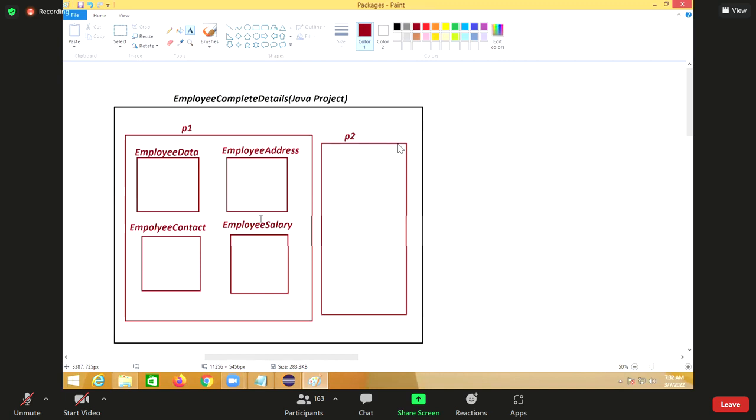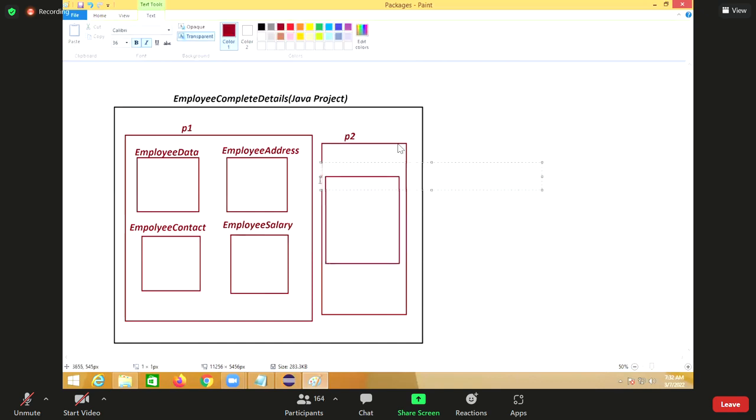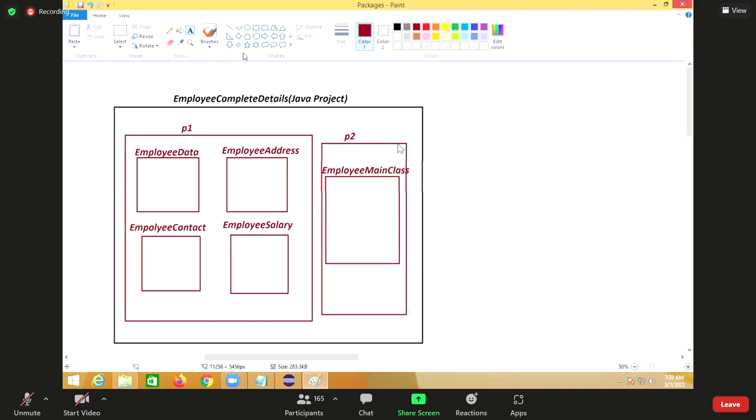P1 holds four classes. Under P2, for demo purposes, we took only one main class, the employee main class. Generally, all your inputs and outputs, reading and printing for this employee, we do with the main class, because the main class is a centralized class anyway.